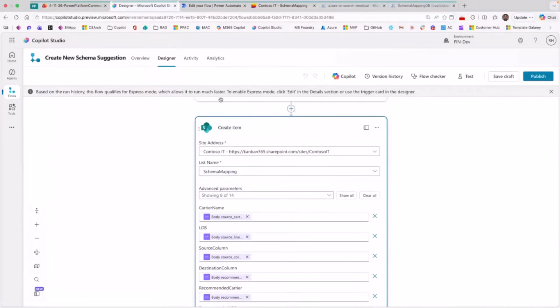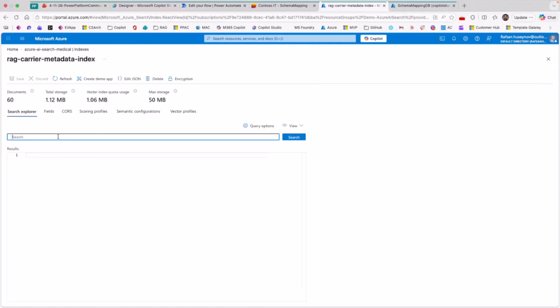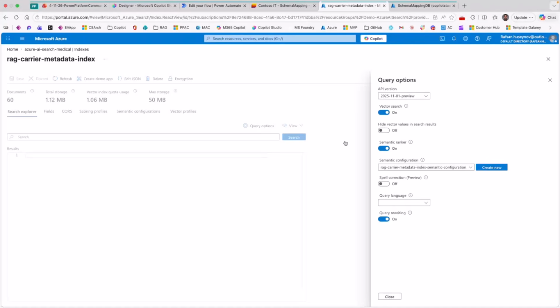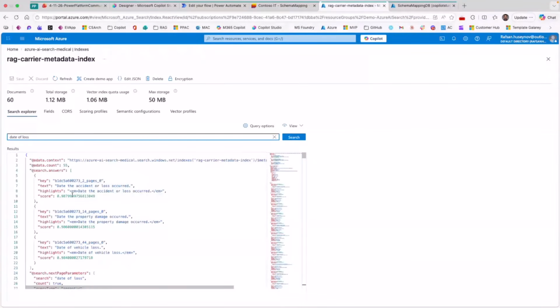And let's also look at the Azure here. So in Azure, this is the Azure Search Index that I created. And let me give a sample example. I can say date of loss, and it would look and it would find the similar information. And I can also use filter. I can use different metadata information, and that's why it's very powerful. And typically Azure AI Search stands for two things. First is the accuracy, and second is the speed.